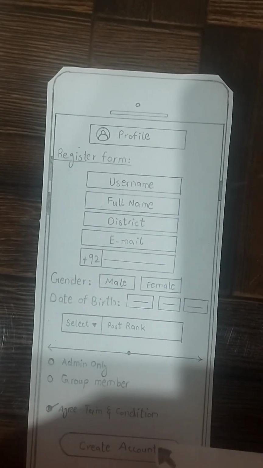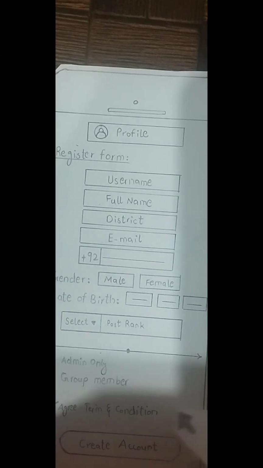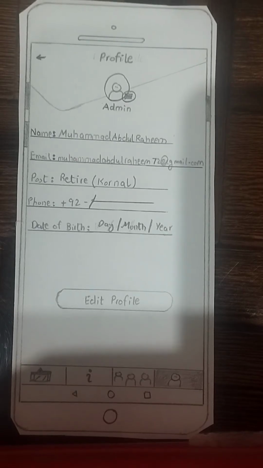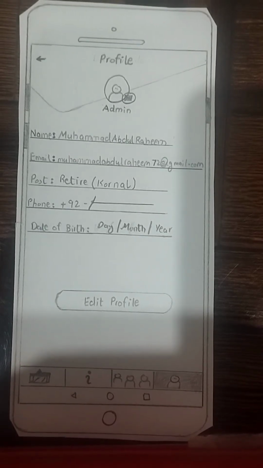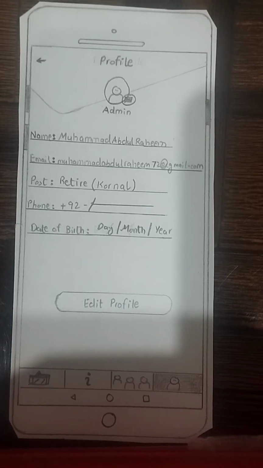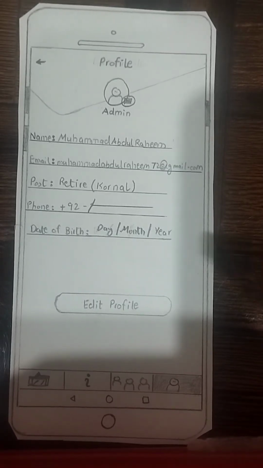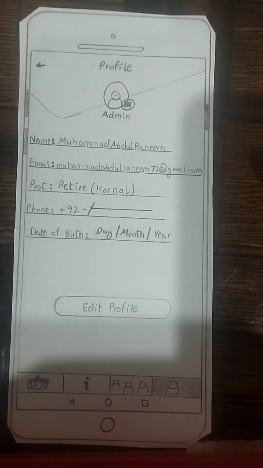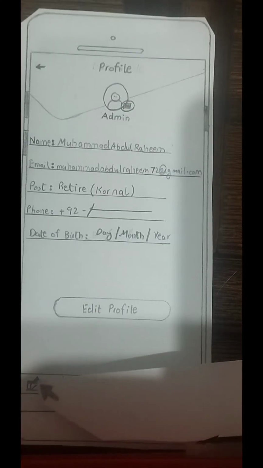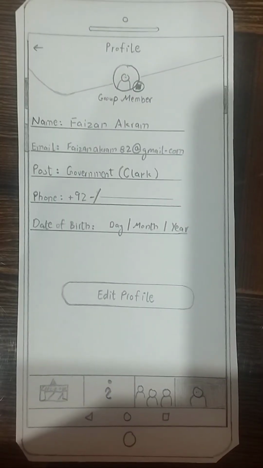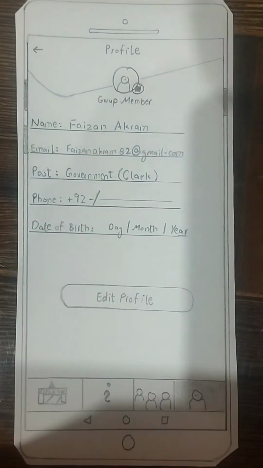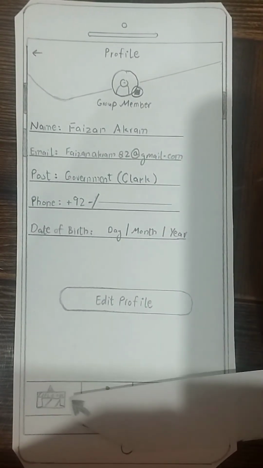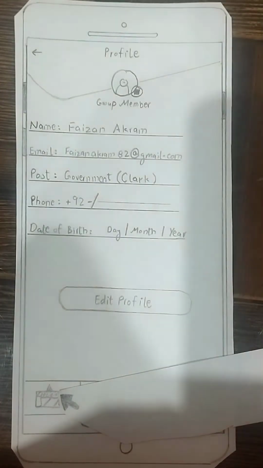So then we click create account as both of them. A page for the admin profile opens, and all of the profile instructions are given there. If they want to edit the profile, they can click the edit button, or if they do not want to and want to return to a page, they click the home button. Same as this, this is a group member profile. If they want to edit, they can click edit. If not, they can click the home button.